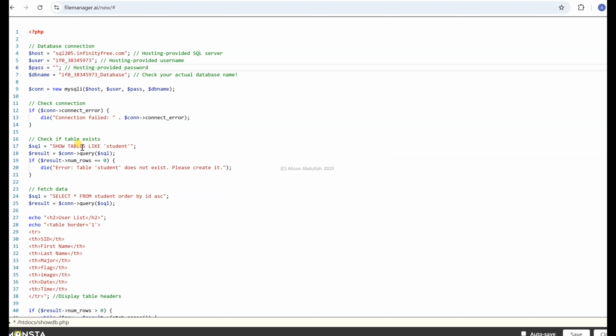So this is the query I run, and this basically counts the number of rows returned. If the number of rows returned is 0, it means nothing exists, so there's an error message. Now this is a sequential running of code, so it will not stop here if a table exists. So the table exists here, and then I run the command select asterisk from students.